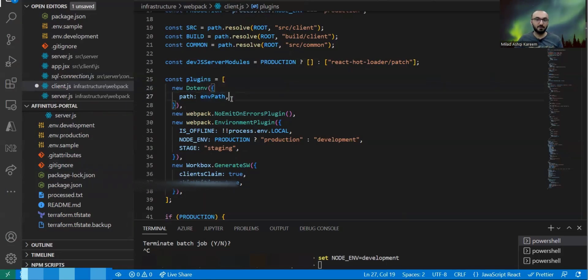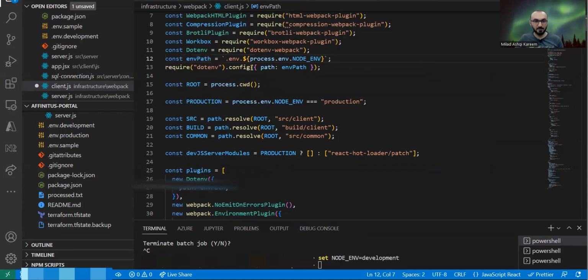But here we are using a trick to switch the path according to the node environment. As you can see, I created a constant called environment path. So this path, as you can see here, this path will change according to the node environment that we can set from the scripts.